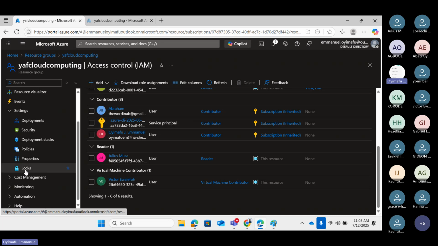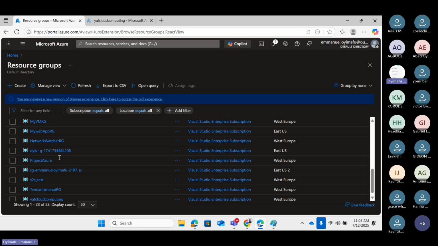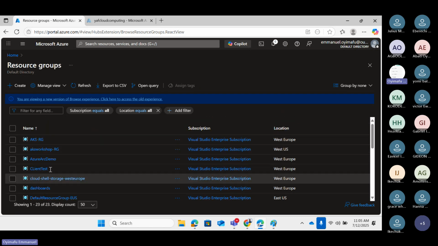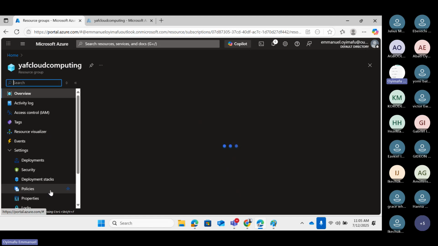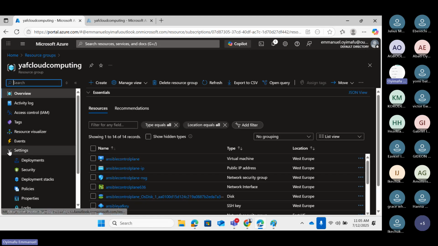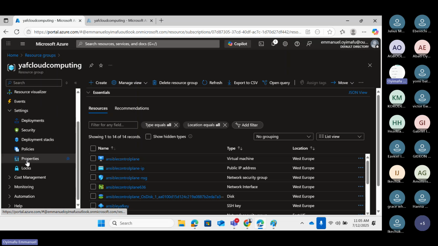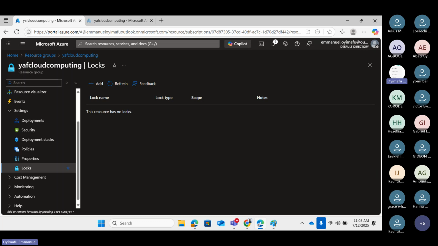So for you to do resource lock, if you want to lock a resource from the resource group level, just like the way we have here, you come down to the resource group that you want to lock. Then once you click on it, you go to settings. You collapse settings here. Then from settings, you click on lock.